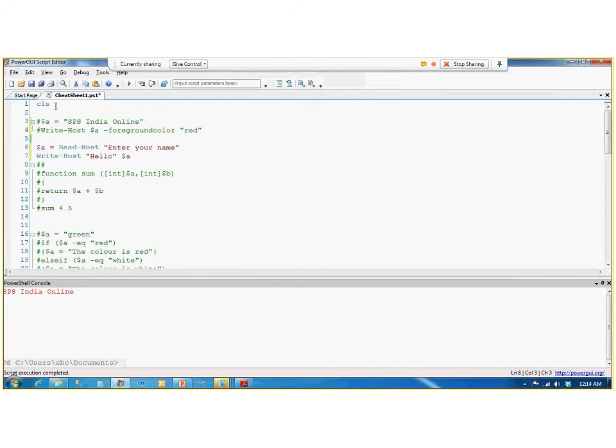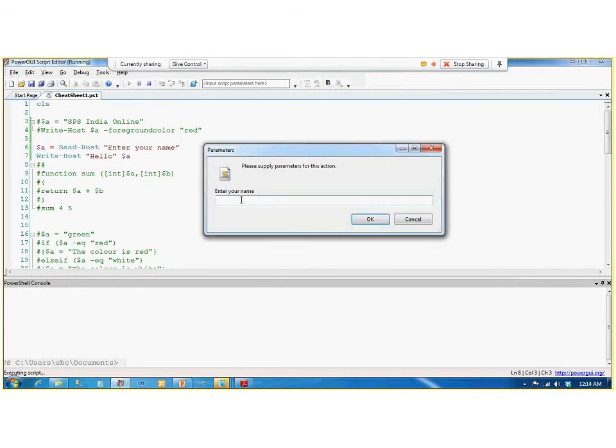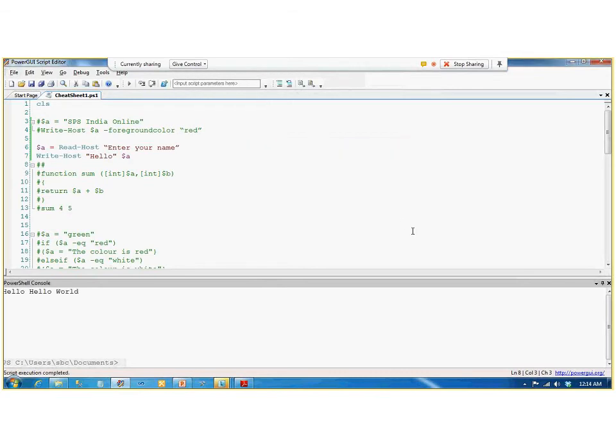CLS is your standard clear screen. So this one basically is like an echo command. Enter your name, you enter something, and it'll echo it back. So let's do that, and you get a default thing there. And here I'm just going to say hello world. And so that's your basic thing in PowerShell. Okay, so you have a Read-Host, Write-Host.